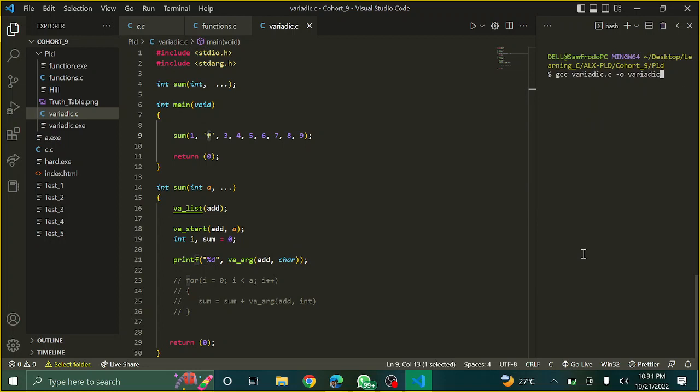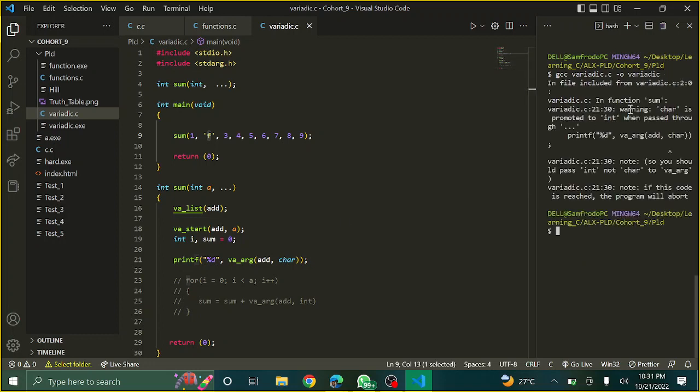So let me compile my program. Of course, we are expecting an error. It should tell us va_arg doesn't take a character, but let's just go on. All right. Can you see? It says character is promoted to int when passed through our list. So therefore, this particular guy f is not a character, it has been automatically converted to an integer.